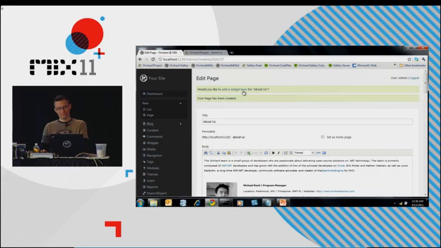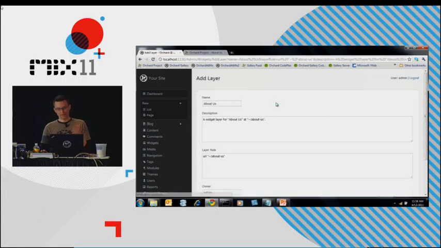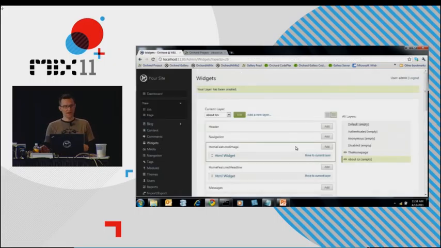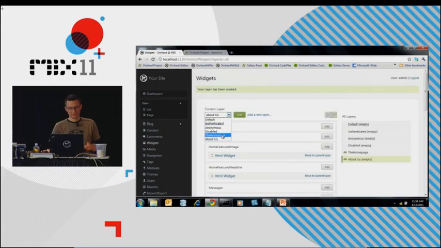And so there's a little notification here that prompts me, do I want to add a layer for my About Us page? And it's just a convenient one-step way to say, yeah, I want a layer. And now I have a new layer specifically for About Us if I wanted to map widgets to that page. So a little bit more convenient there than trying to define the URLs and stuff yourself. I'm not going to add any widgets to that layer. Just wanted to point the feature out.